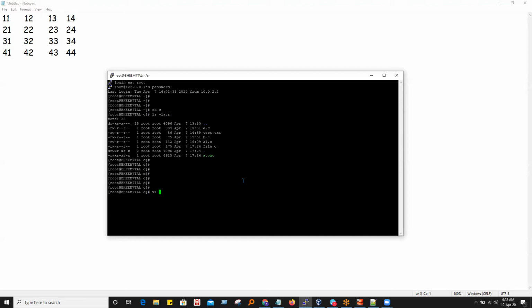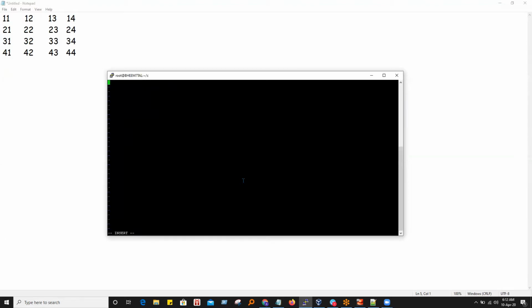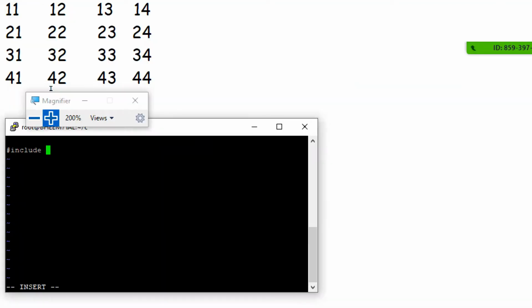I will create a new file. I will name the file AA.c. I press I to write #include standard input output header, stdio.h, and then void main, empty parenthesis, starting curly bracket, ending curly bracket.